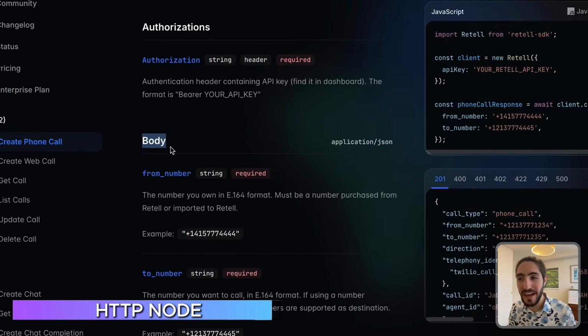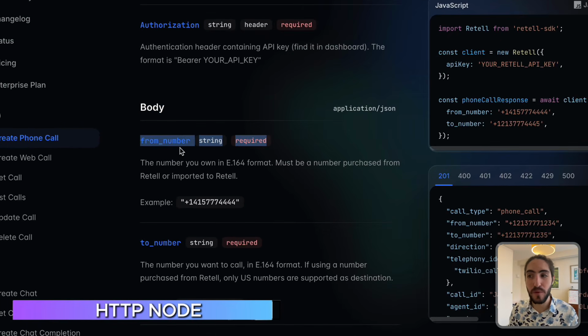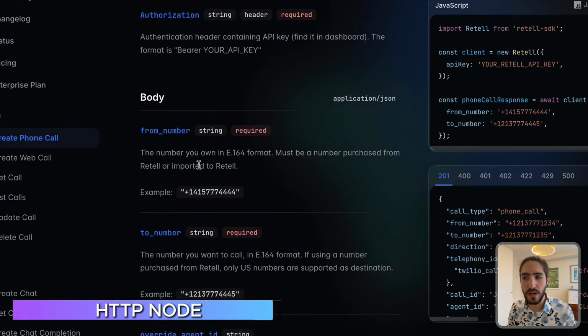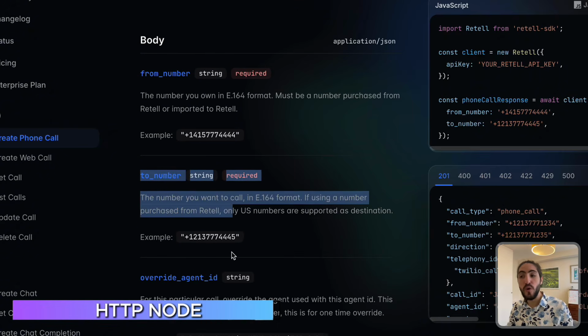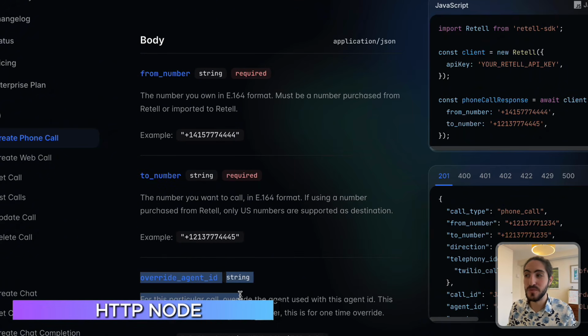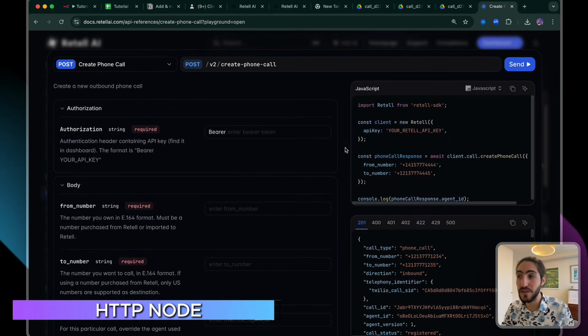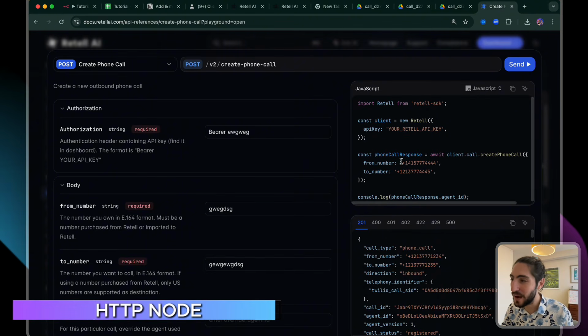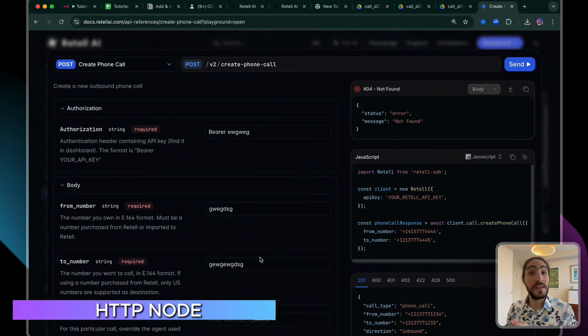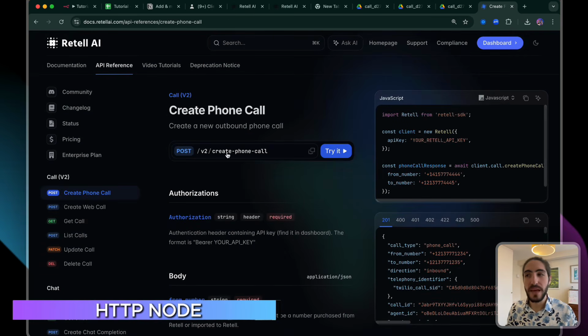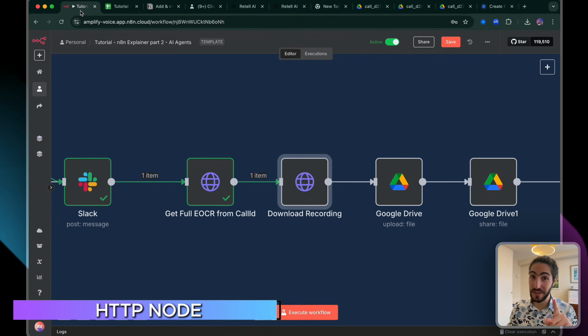This body is going to have a from number. Which of your retail numbers do you want to use? Who do you want to call? Which agent ID do you want to use? And as you get more familiar with this, you can actually play with this. You can click on try it and fill out this information, and it'll get filled out right here all at the same time. So I'll leave you with that hot tip if you're new to API calls and HTTP requests. And that's the third component, which is a body, which will come up on our next video.